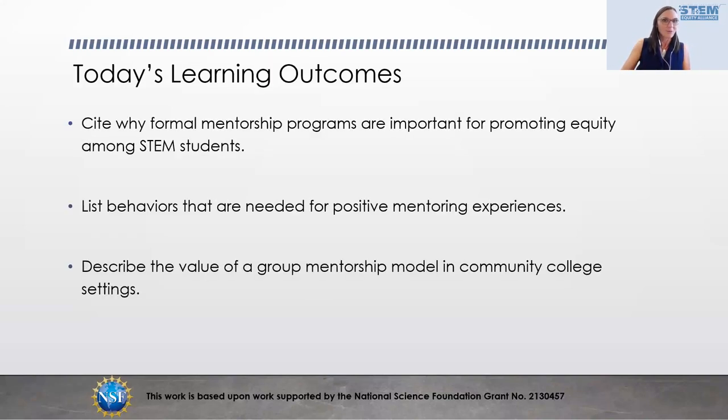Okay, so great. We do have a lot to talk about today. So I'm just going to start by going over our learning outcomes. We're hoping that today we can convince you that formal mentorship programs are really important, specifically for promoting equity among our STEM students, which is what this conference is all about. We want to list behaviors that are needed for positive mentoring experiences, because mentoring is a skill, right? We're not born with it. It's important that we all continue to develop our skills in mentoring. So we just want to point out some of the important parts of mentoring. And then finally describe why a group mentorship structure has a lot of benefits at the community college level, because we have some very specific challenges in our educational settings. College of the Canyons is a community college, and so we have some challenges that aren't as present in our four-year counterparts. So we want to talk about why group mentoring is important for our students.